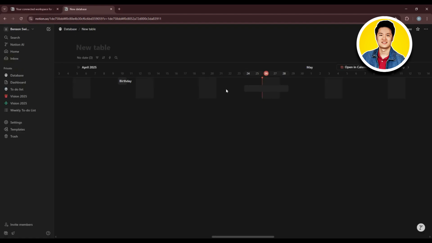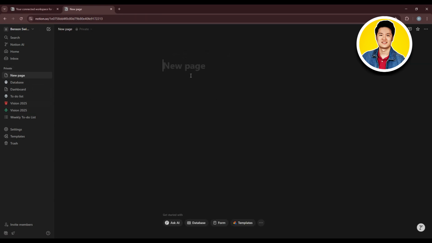After that, you'll be taken to the Notion dashboard. If you don't have an account, you can create one. And on the left here, you can see this plus icon to add a new page. Click on it. As you can see, we're now in the new Notion page.